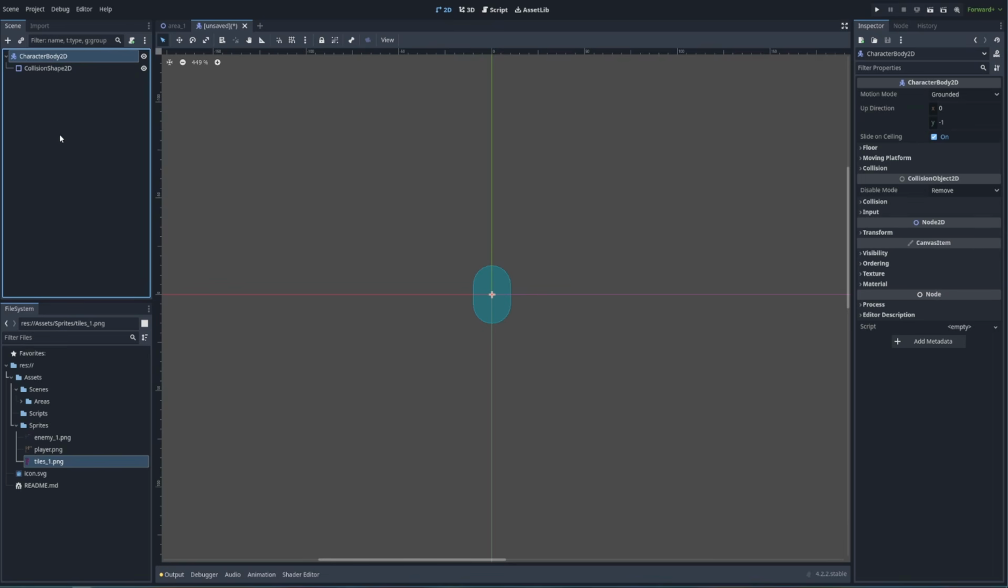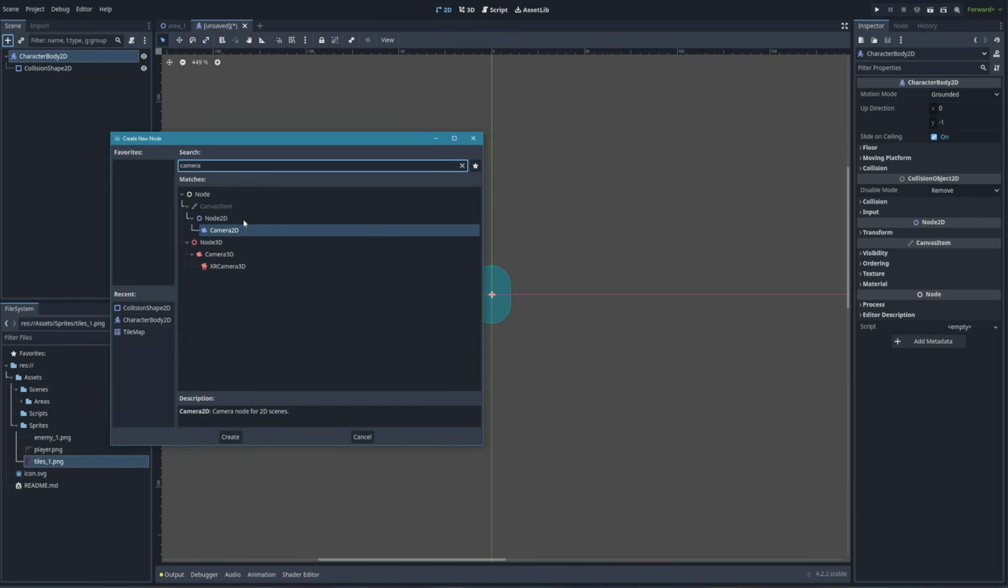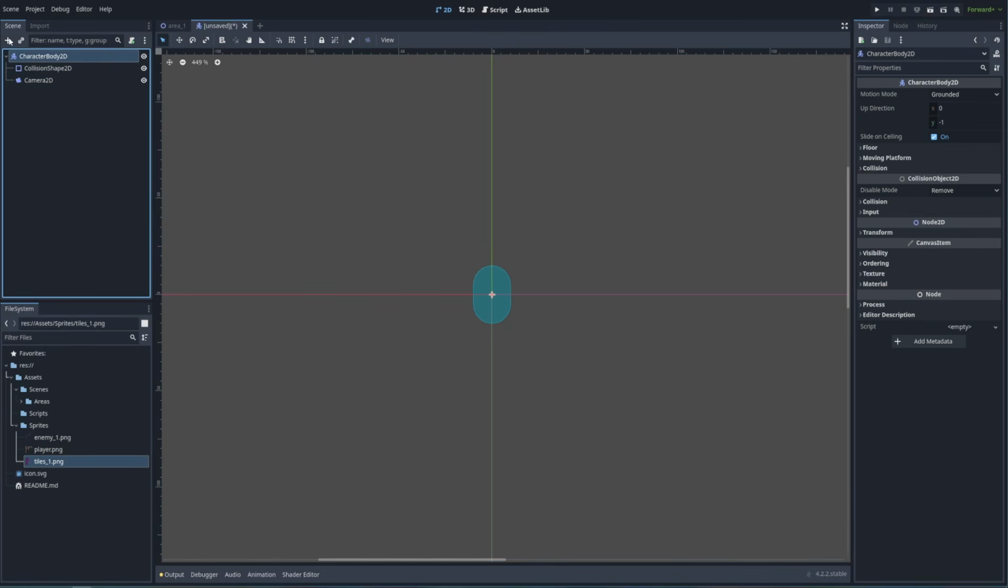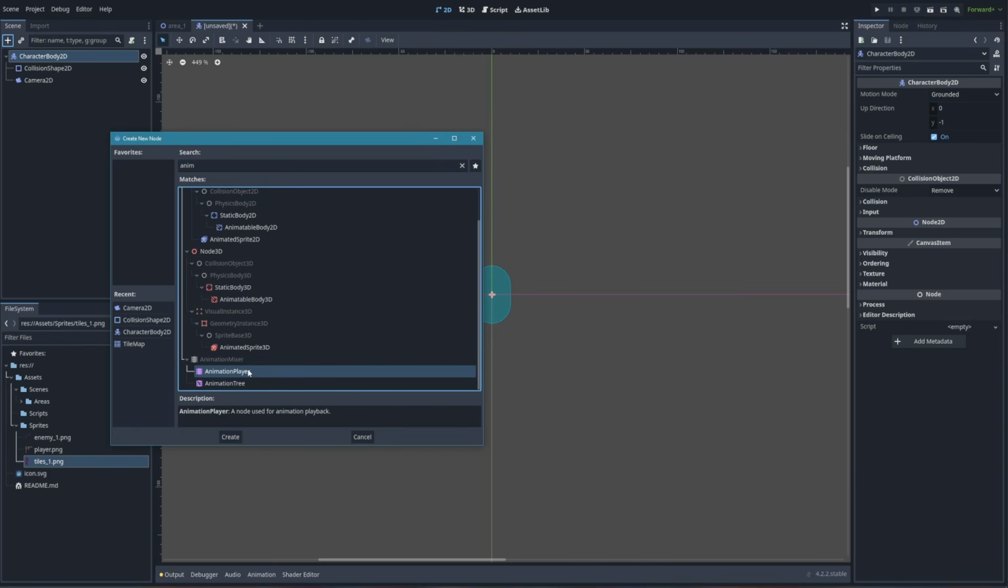Additionally, the Character Body 2D is going to have a couple other things. So one thing we're going to add is a Camera 2D that'll follow the player around so we can actually move around the scene. And we're also going to add an Animation Player. We're going to keep the animation system pretty simple here at first, but we may upgrade it in the future to incorporate an animation tree. But for now, we're just going to go with the animation player.